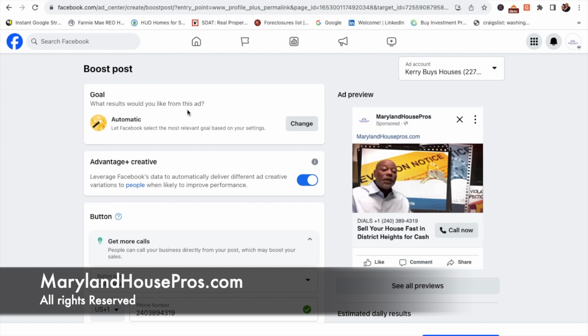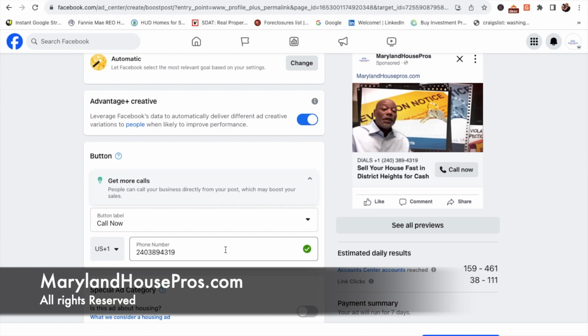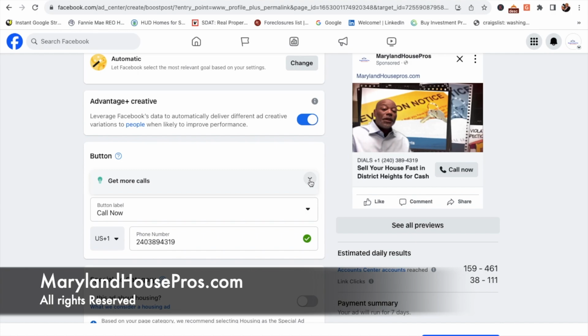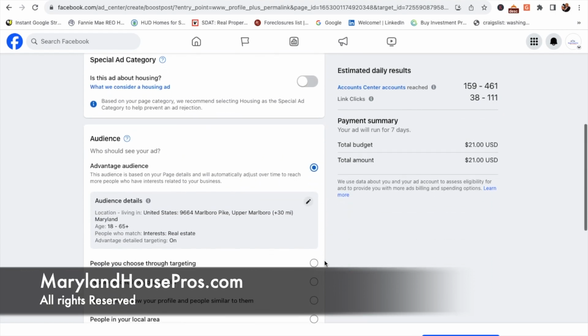What results would you like from this ad? So that Facebook, the most relevant goal based on your settings. We'll get more into the Facebook marketing here. You want to get more calls. What you want to do here? Call button. If they call you, you want to make sure that you answer that number when they call you. And it tells you right here that your total budget is $21 and you're looking at about 31 to 111 clicks on your links, and then the audience right here.